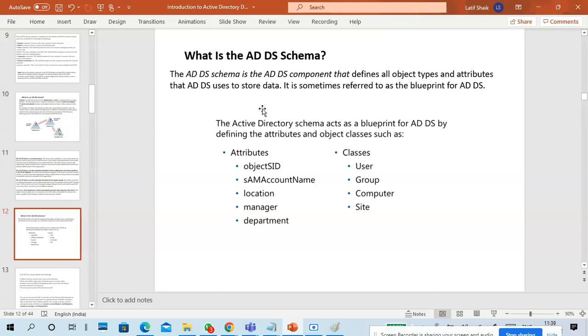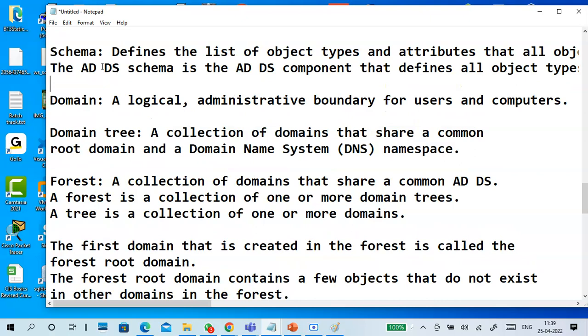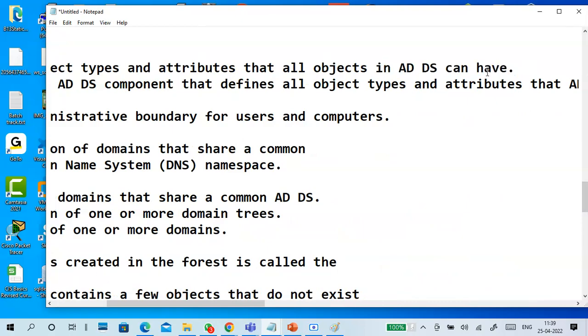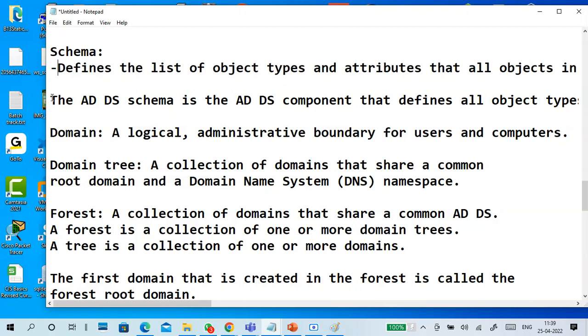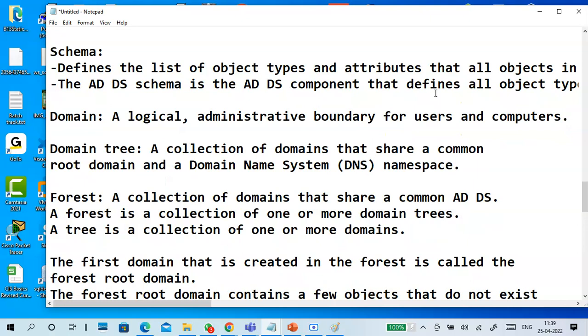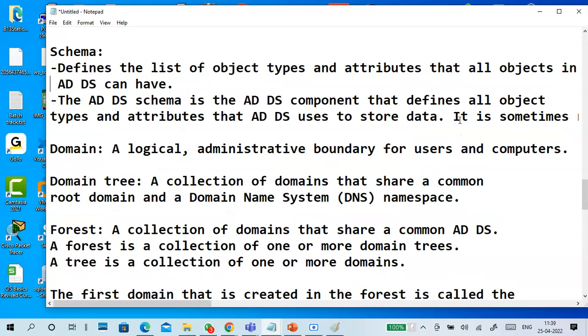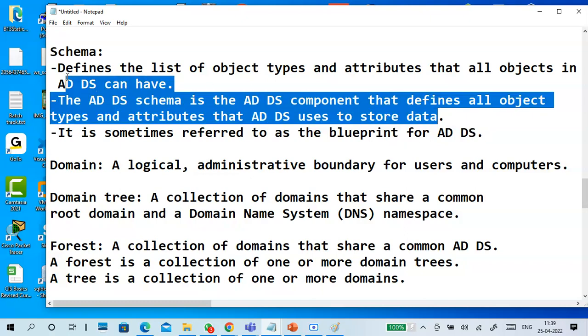Schema is an ADDS component that defines all object types and attributes ADDS uses to store data. It is sometimes referred to as the blueprint of Active Directory. So understand what a schema is. Two statements are there. It defines the list of objects and attributes that all objects in the ADDS can have. Also, the Active Directory schema is called the blueprint of Active Directory. These two statements are the same.